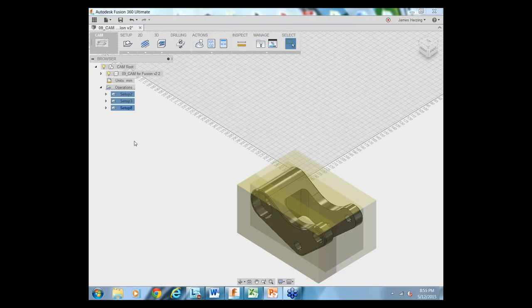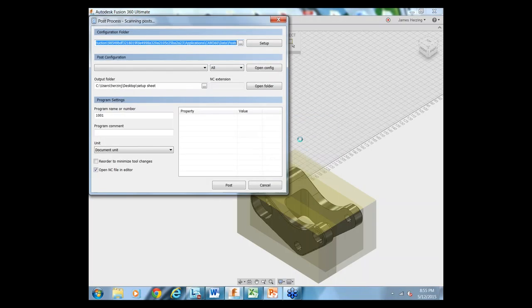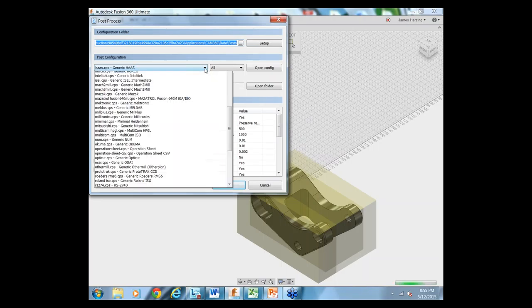All right, last but not least, with these three selected, right click and choose post process. Thank you, Fusion. Click OK. And now I suppose this is relatively important to all of you. You choose whatever it is that you're working on. What kind of machine do we have here?